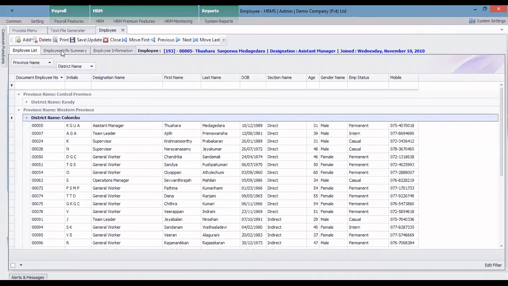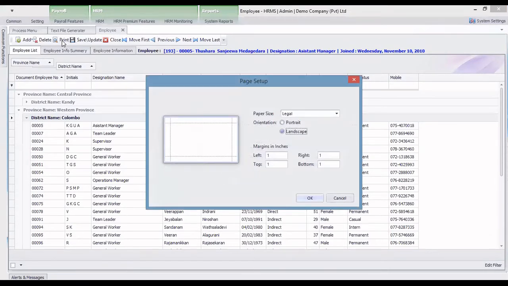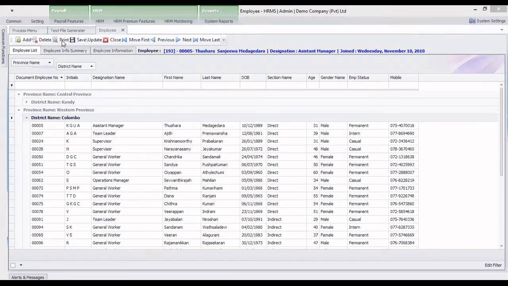At the same time, if you want to print it, you can go to the print option and simply change your page formats as you want, and you can print it out. If you want to export, it can be an Excel file, CSV, text file, or image file. You can do the exporting part as well.